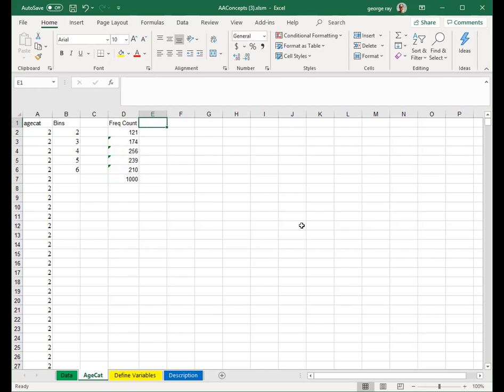The next thing I'm going to do is a frequency percent. So I'll make a new column up, frequency percent. That's going to be equal to, so I'm going to put in here equals D2 divided by 1,000, because that's the number in my survey. So I get 0.121. I drag that down, and I see in turn I get 0.174, 0.256, and so on.